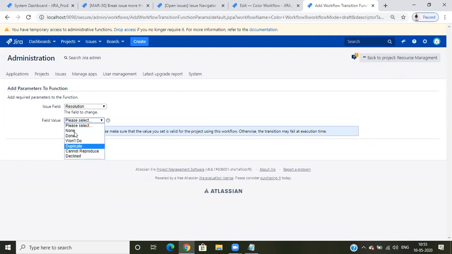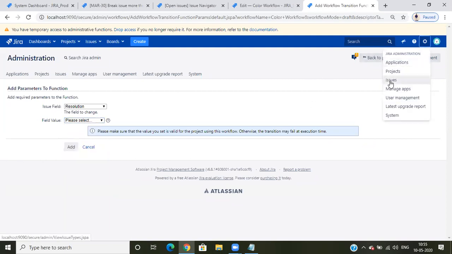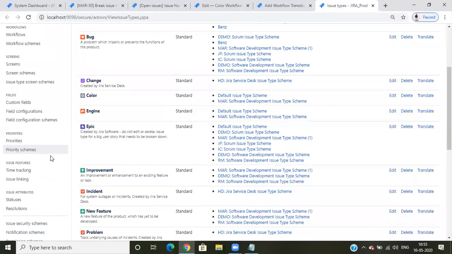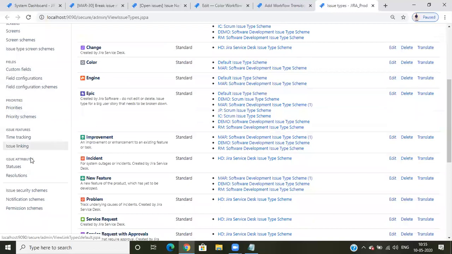Okay, so I want some extra options here. So how do we add custom resolutions? When you go to admin console issues, this is a system field, not a custom field. You can find it here as resolutions. So we completed priority and priority schemes. Time tracking, issue linking is there, and issue status and resolutions we have here.